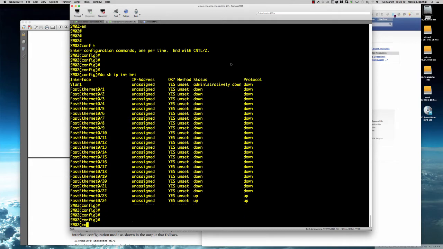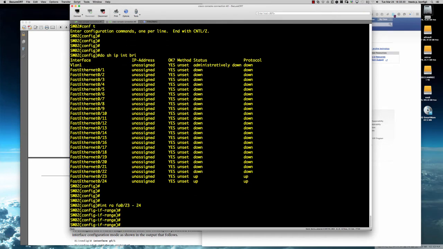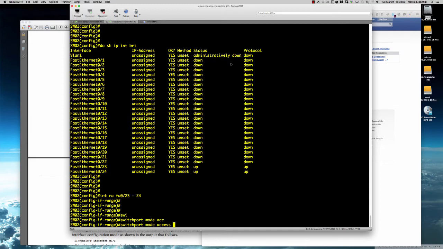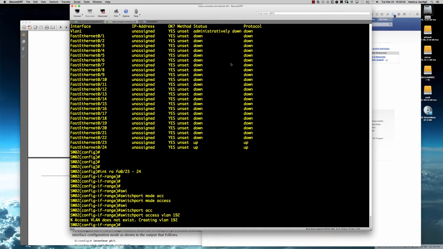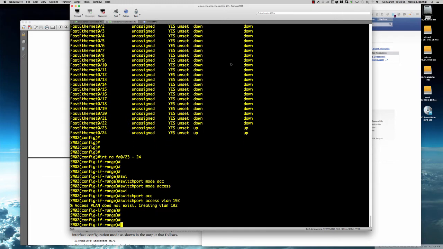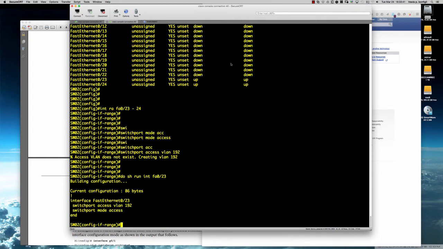Let's do some configuration that we should already be familiar with here. I'm going to say interface range Fa0/23 to 24, and I'm going to say switchport mode access, switchport access vlan, and we'll simply say VLAN 192 is going to be the VLAN that we're going to be a part of. That VLAN didn't exist, and so it's going to be created. If I were to say do show run interface Fa0/23, you can see I've got an access port, switchport mode access, and I'm a member of VLAN 192.